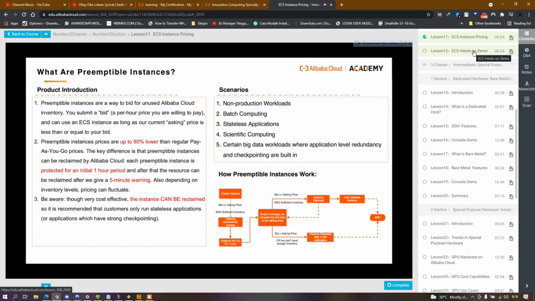So what we want to do is increase utilization, and preemptible instances let us do that. Basically what we do is we let you submit a bid. It's a price per hour that you're willing to pay for this unused capacity, and if your bid price is higher than our asking price, then we launch your instance. Each instance is guaranteed to run for at least an hour, but after that it can be reclaimed. We will give you a 5-minute warning before we reclaim the instance, but we can take it back. So these instances are really good for batch computing, stateless applications, non-production workloads. It's just a regular ECS VM, but at a very, very low pay-as-you-go hourly price.